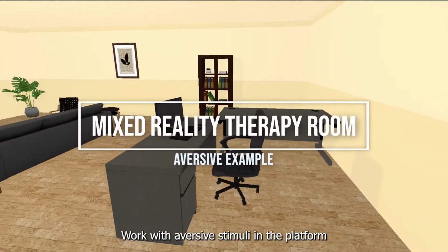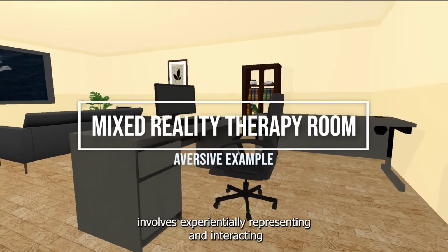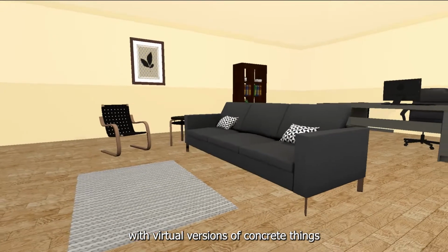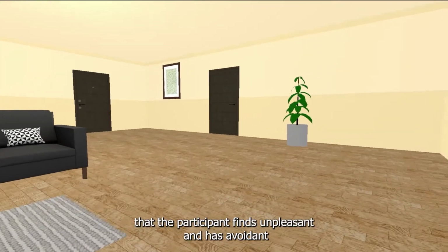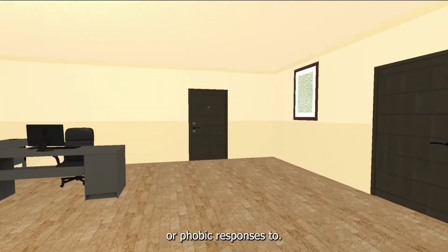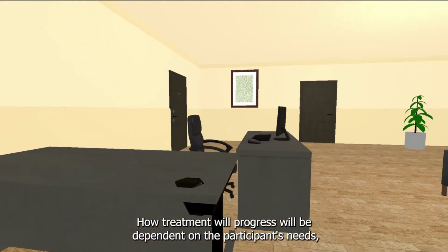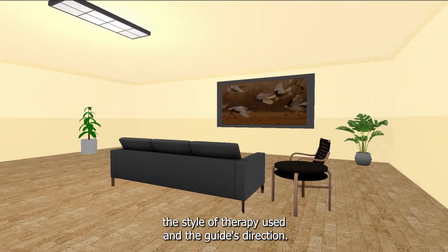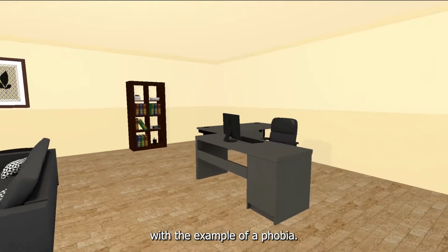Work with aversive stimuli in the platform involves experientially representing and interacting with virtual versions of concrete things, or abstract concepts or feelings, that the participant finds unpleasant and has avoidant or phobic responses to. How treatment will progress will be dependent on the participant's needs, the style of therapy used, and the guide's direction. But let's consider some of the options when working with the example of a phobia.